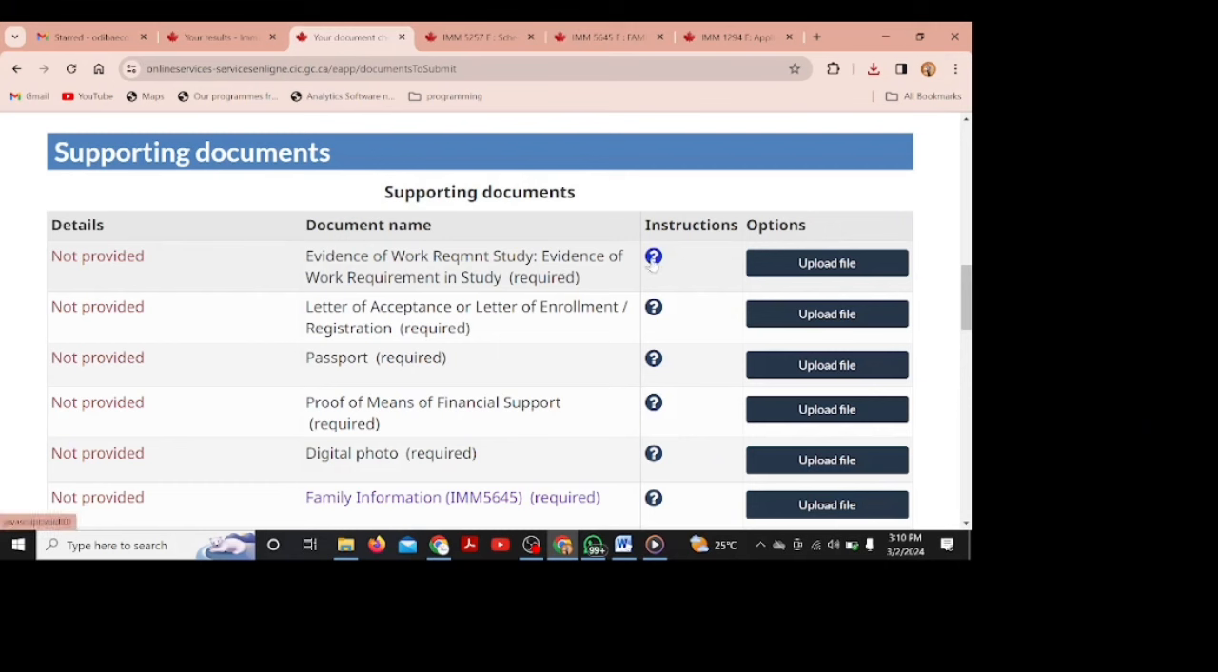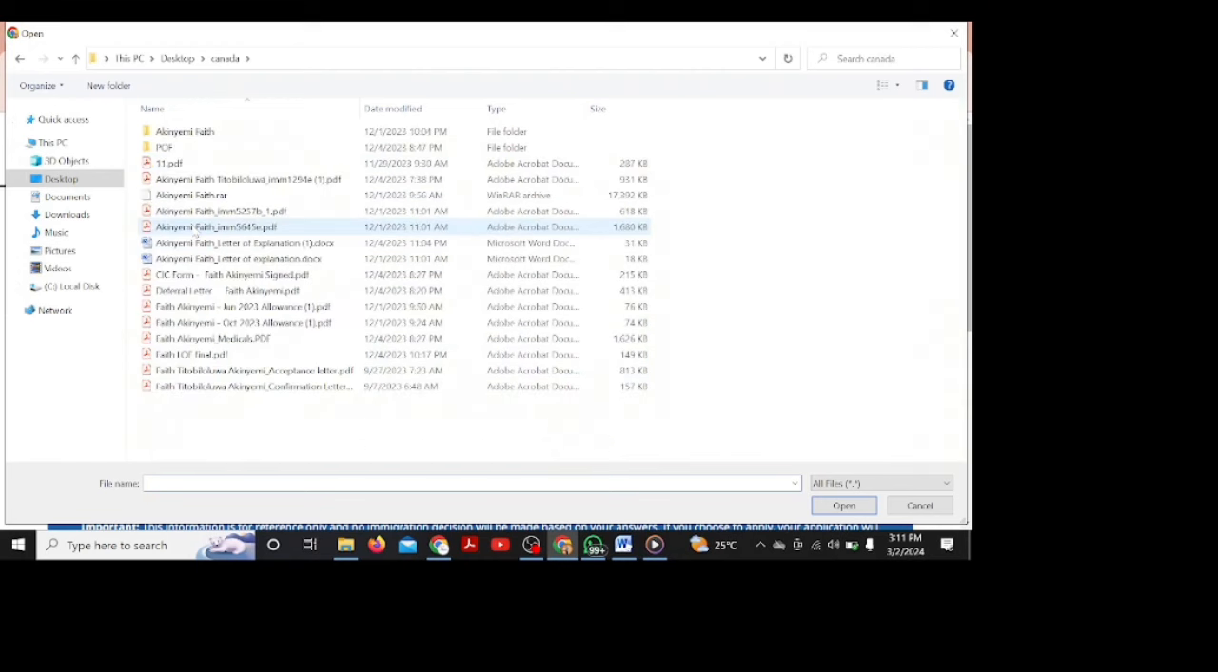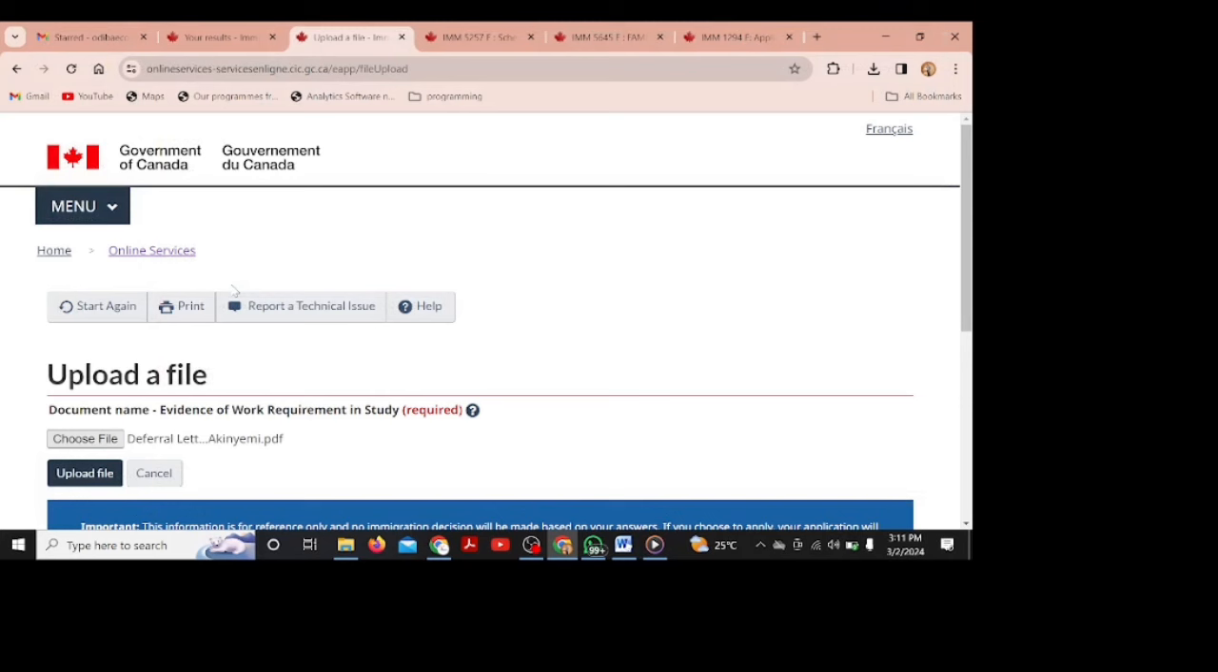You know, there are instructions there. You can go through the instructions and read them so that you know exactly what you're doing. So you click upload, choose the file. You already have it saved in PDF format, whatever it is. I'm going to just upload anything for the sake of this tutorial.